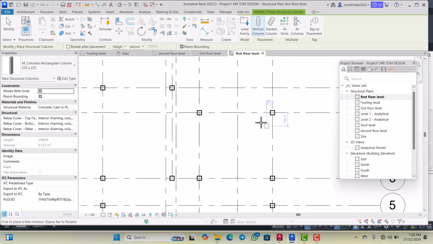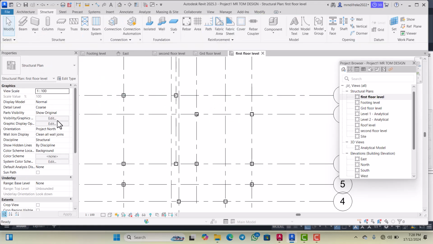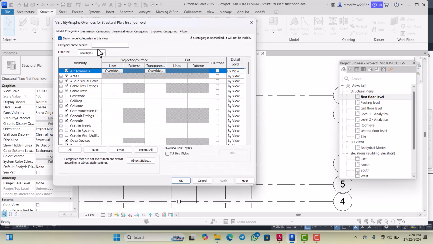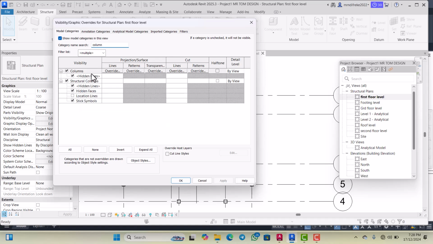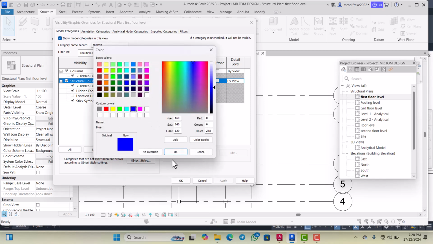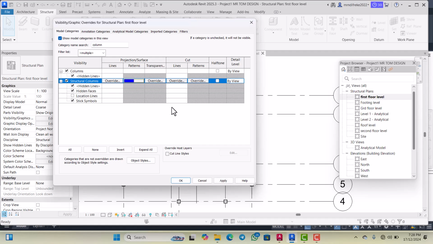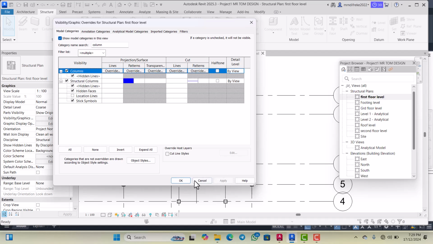Okay, so we can now click on modify. We go to visibility and graphics, column. You can just type structural column. So we change this to blue. Okay, apply.